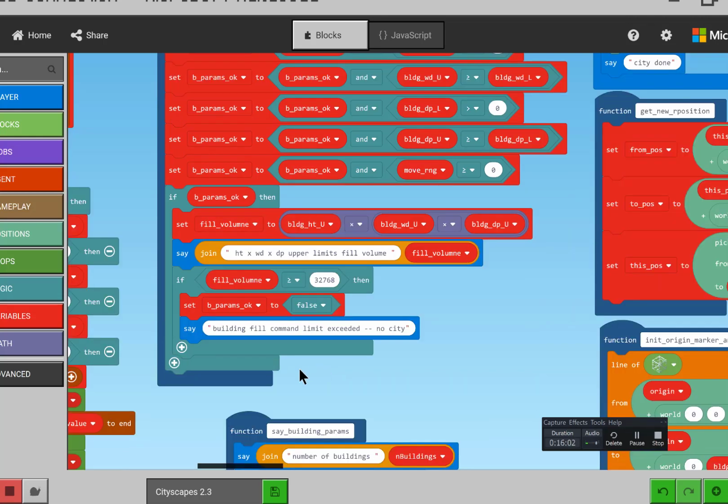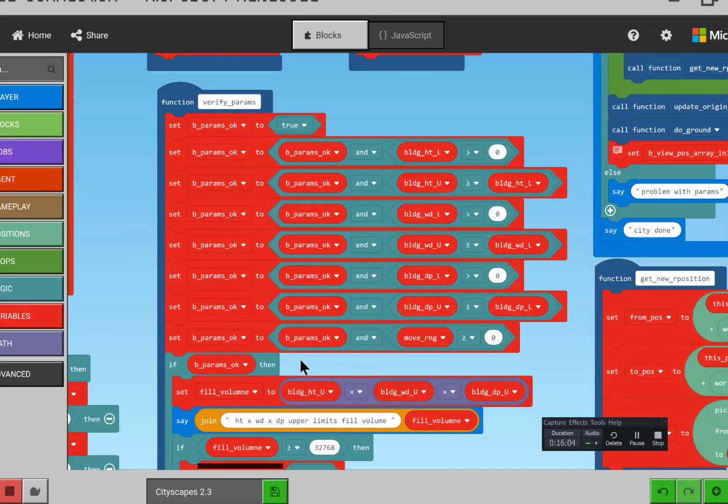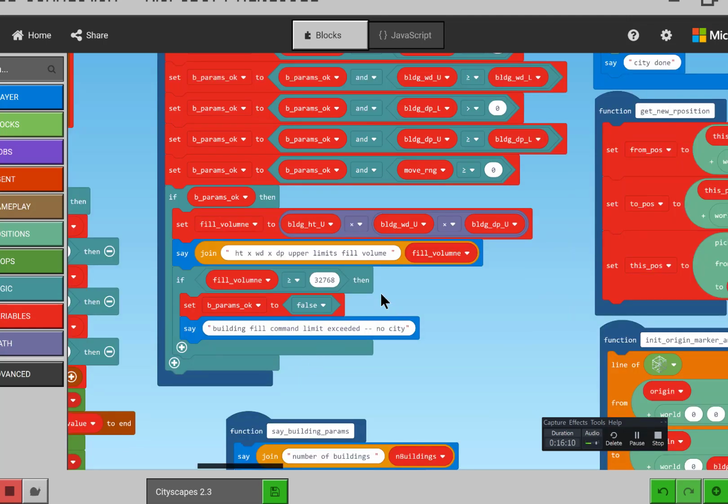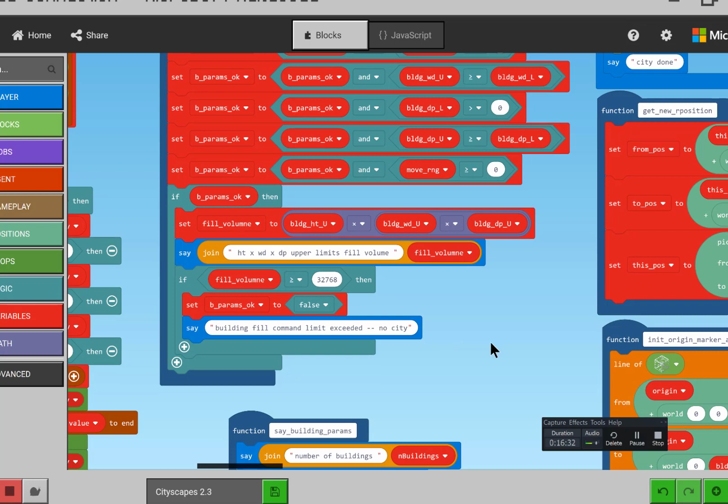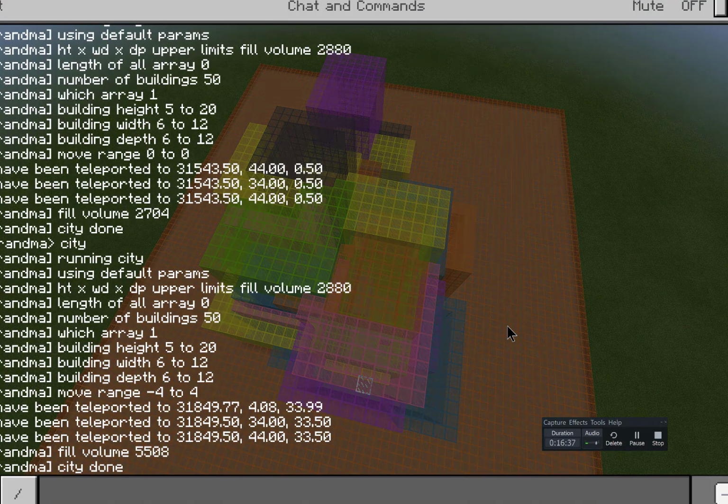Now, one interesting limit is because a fill command is used to create each building. There's a limit on how large a volume the fill command can do, and that's the limit right there. So I have multiplied together the upper bound of the height, width, and depth, and made sure it doesn't exceed that number. If it does, it gives you a message, and it stops. And you probably noticed that each time it's outputting the actual building parameters that it's using.